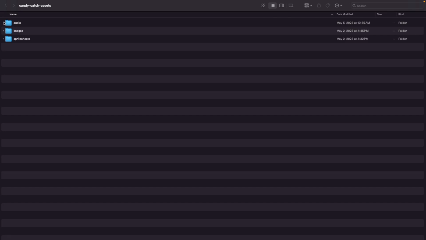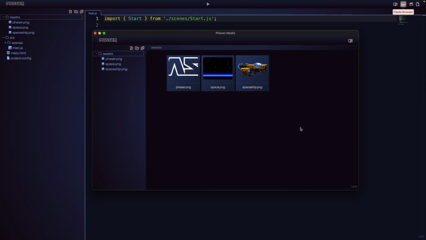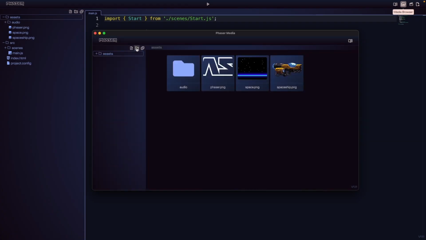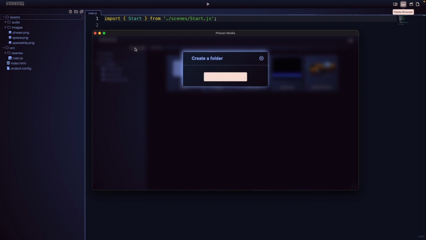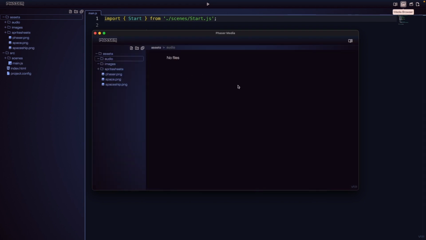You should have 3 folders: audio, images, and sprite sheets. To load these assets in our project, we'll come back to Phaserlauncher. Let's open up our media browser. We'll be able to drag and drop our assets here to add them to our project. To help keep our project organized, let's make 3 folders. Let's do audio, we'll do images, and then let's do sprite sheets. So once we have our 3 folders, let's open up our audio folder.